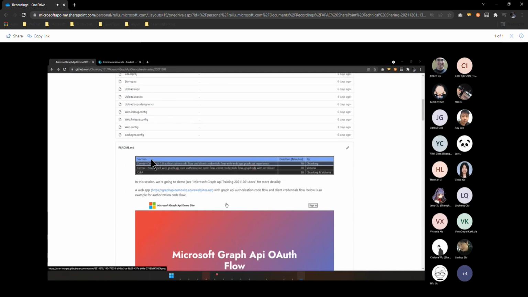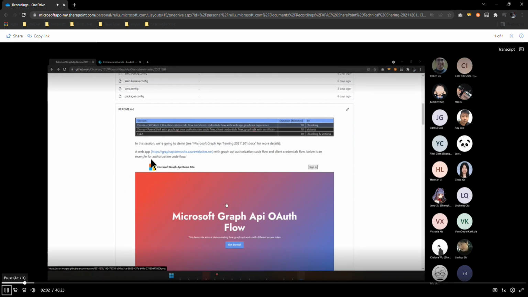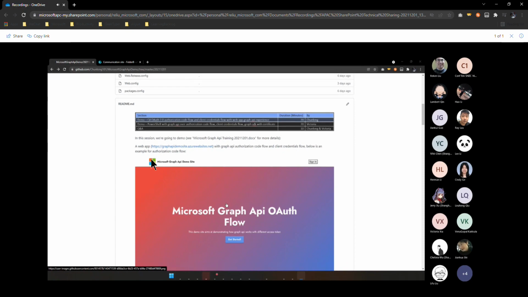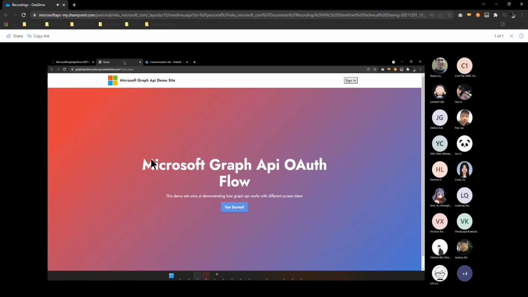Let's get started. Before we begin, let me show you what we have for the first demo. In this GitHub link, number one, we have a web app here. Let me just open it. We use this app to trigger some Graph API calls against our SharePoint, and typically we're going to upload some files into SharePoint with Graph API.